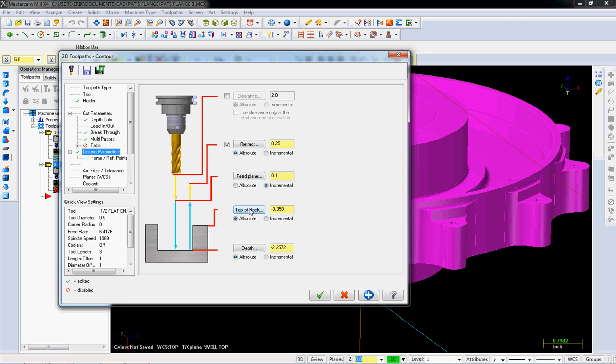And so specify the top of stock, and then the feed plane here is 1/10 of an inch above the top of stock. We can specify it as an absolute number, but incremental is actually really convenient. The feed plane is the height that the tool goes to when it's going back and forth between different cuts. It's not cutting, it's getting out of the part and moving to another cut. That's the feed plane. A hundred thou over is a good height.